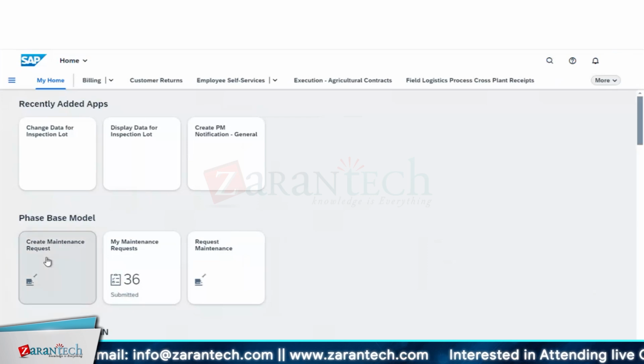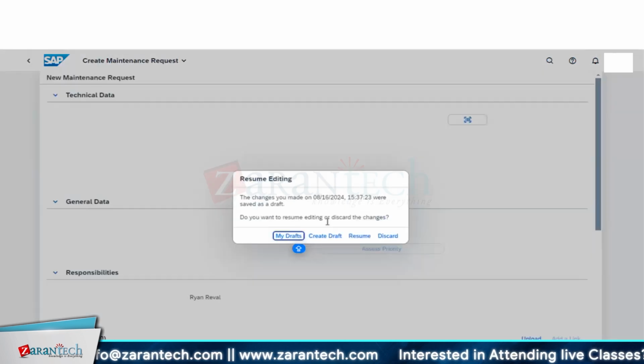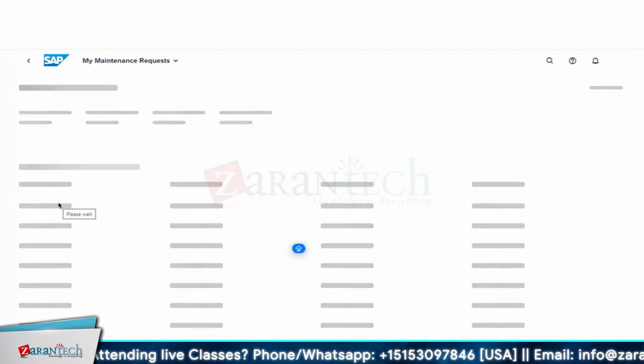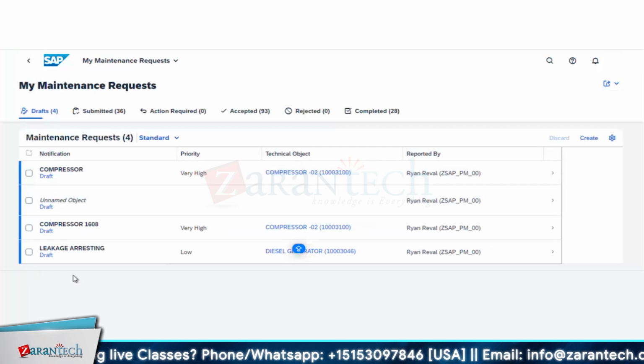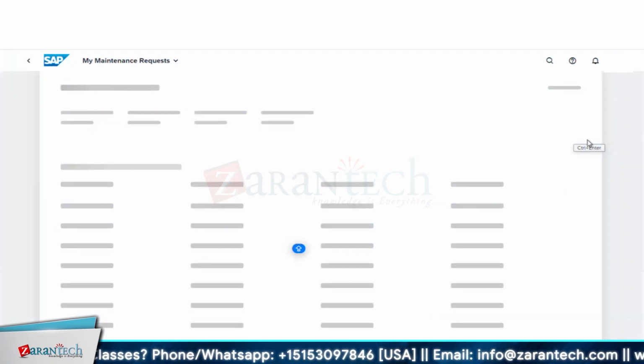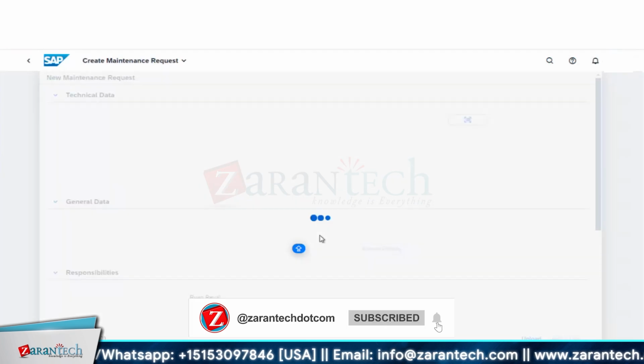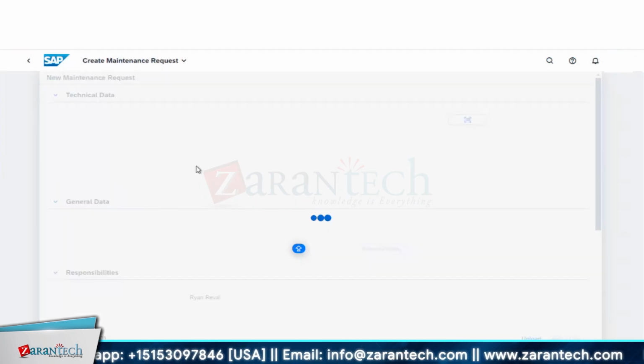Go for this create maintenance app. In this, for example, you are creating it. Say he has some other work, it can be saved under drafts. Later he can open my drafts. Whatever he has created in the draft will be visible. Or else if he wants to create something new, he can go and create a new one. Let me go and create a new one. Here we can create again a draft, and we can also resume the existing one.